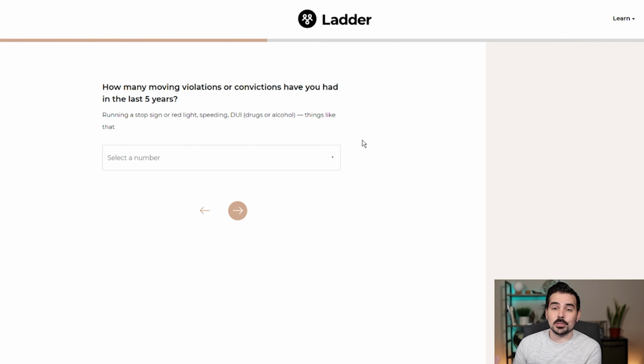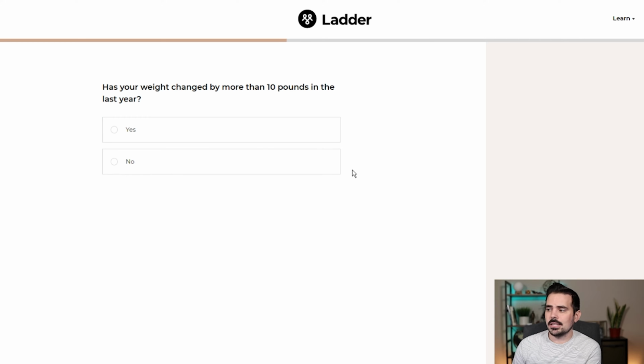The next question is going to pertain to driving violations. And then the next question is going to ask if there has been a change in weight over the last year by 10 pounds or more.